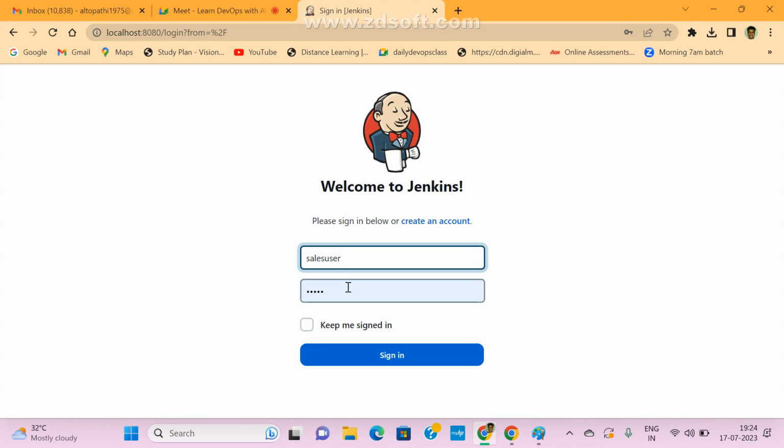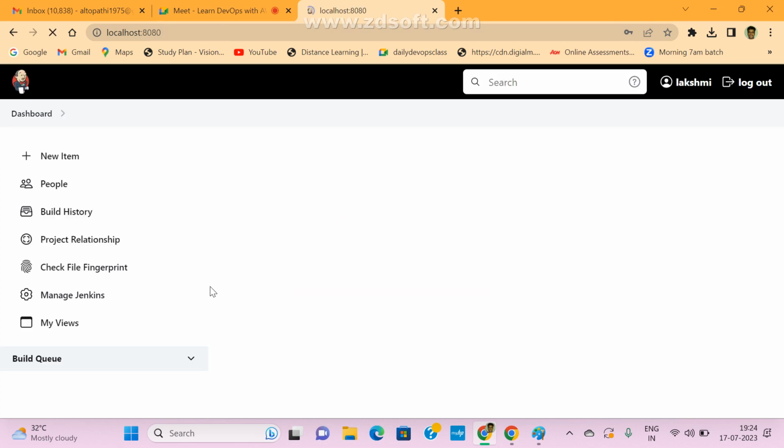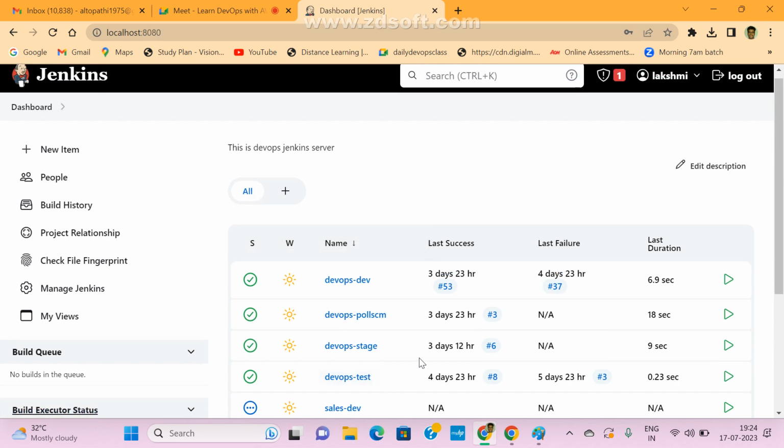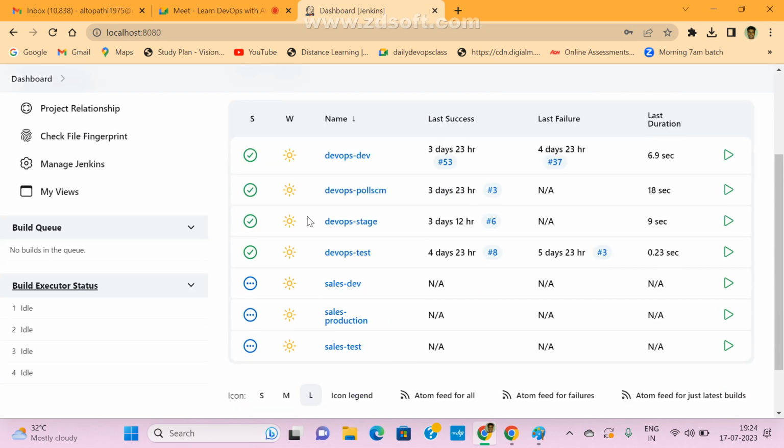Okay. If I log into the sales user, now observe here. I can see all projects, all jobs. Now you are part of a sales related project. We need to provide access only to this project. Why do I need to give this project access and all? Even if I provide it, maybe knowingly or unknowingly, you can delete, you can run the job, we can do some modification. Clear, guys?